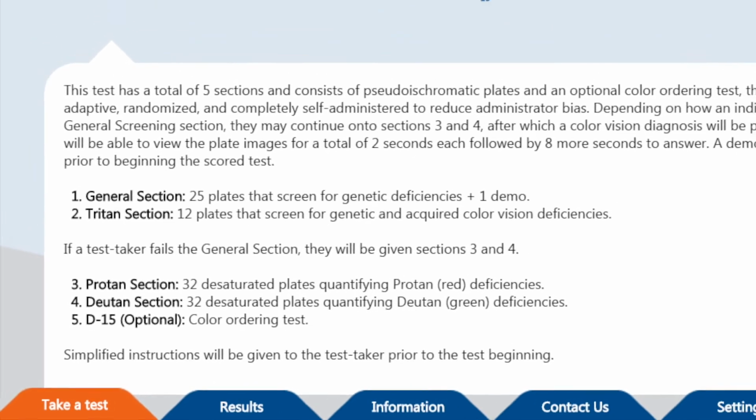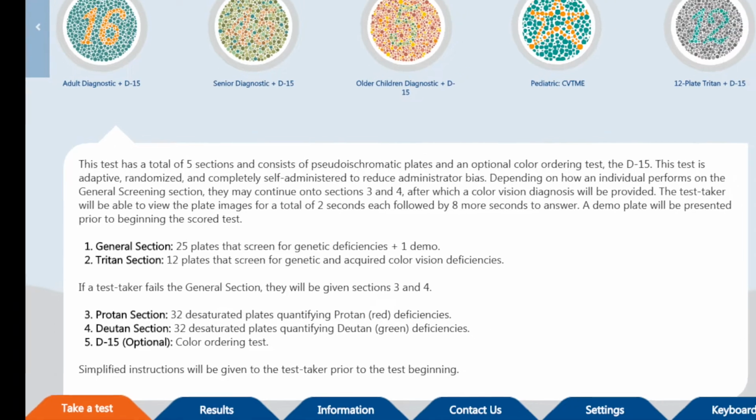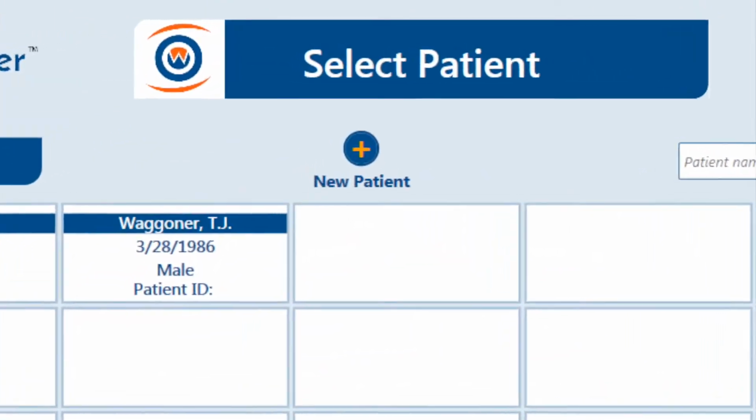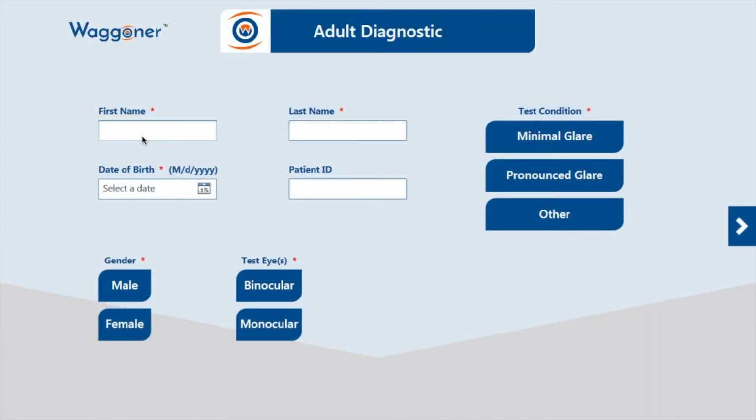Let's begin. Simply select the arrow on the right-hand side of the screen. Select New Patient from the screen that just appeared. The next screen appears where all the patient information will be entered. Please note, test condition will be added to the results page to let reviewers know that there may have been glare on the screen that interfered with the test results.